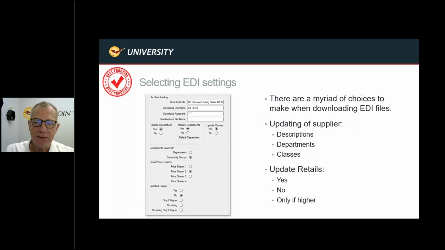Other EDI settings that you have, there's a number of different choices you can make when downloading EDI files. You can choose to either update descriptions, update departments, update classes. You can determine the department type as well as your pricing stream, and how you want it to react for retail prices. Do you want it to update prices, yes or no, or only if higher? So these are different options that you can set. So be aware of these.